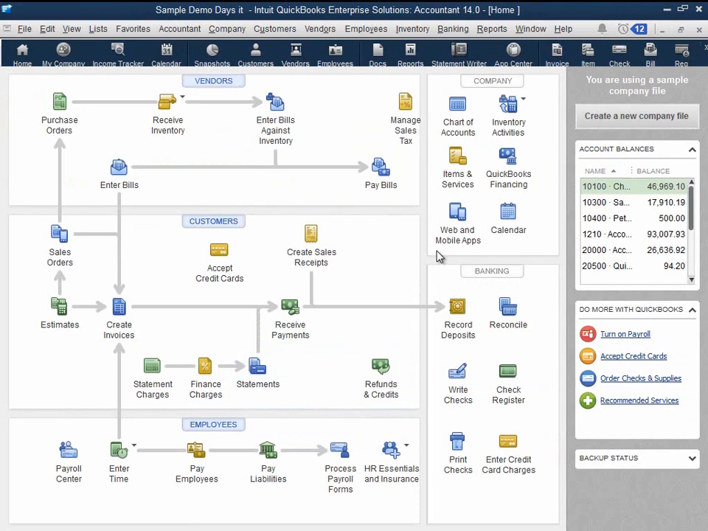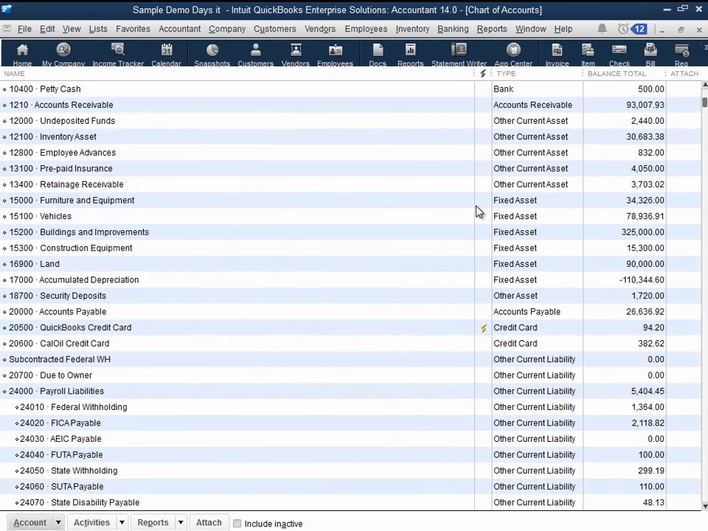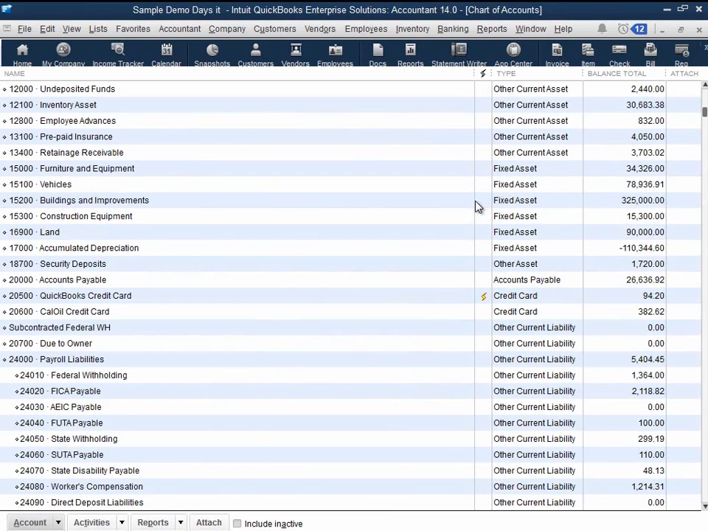We've also increased list limits in a couple of other areas in QuickBooks Enterprise. This is your chart of accounts. And the chart of accounts in our Pro and Premier software is limited to 10,000 total accounts. And in QuickBooks Enterprise, we've increased that to 100,000.